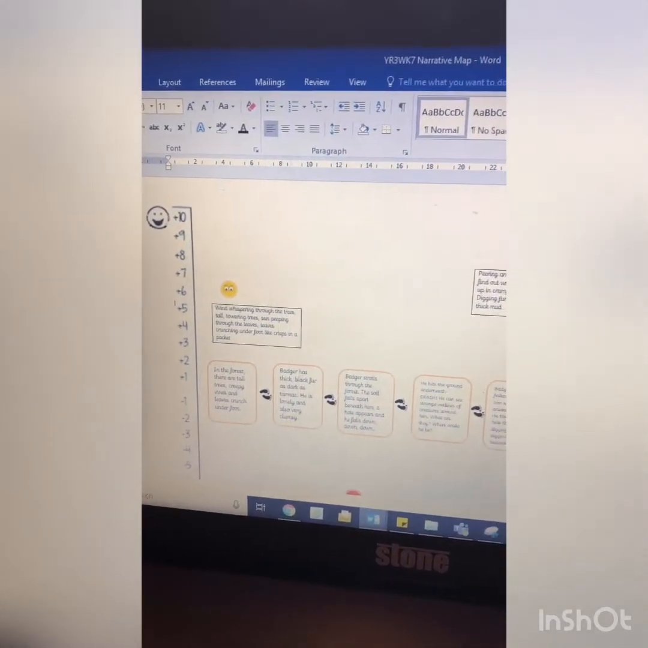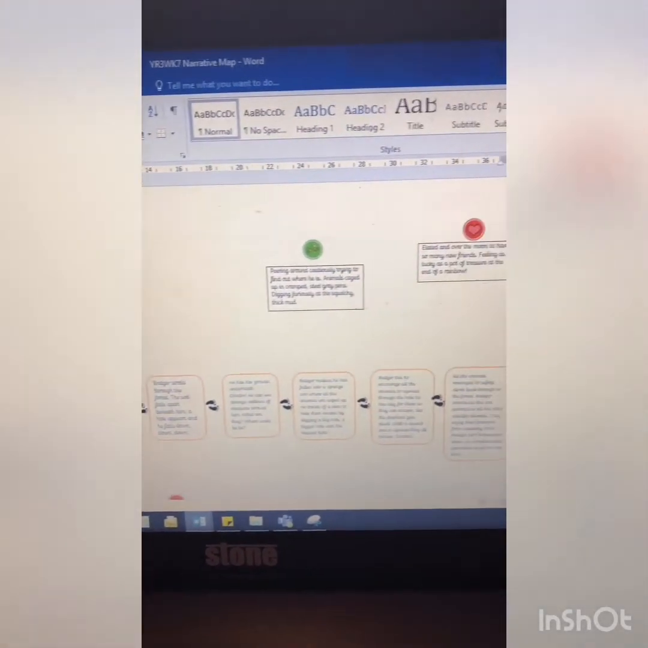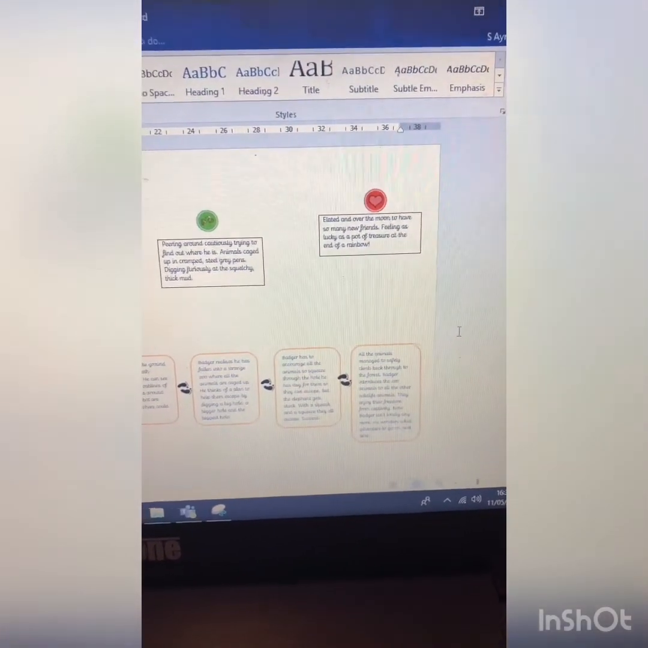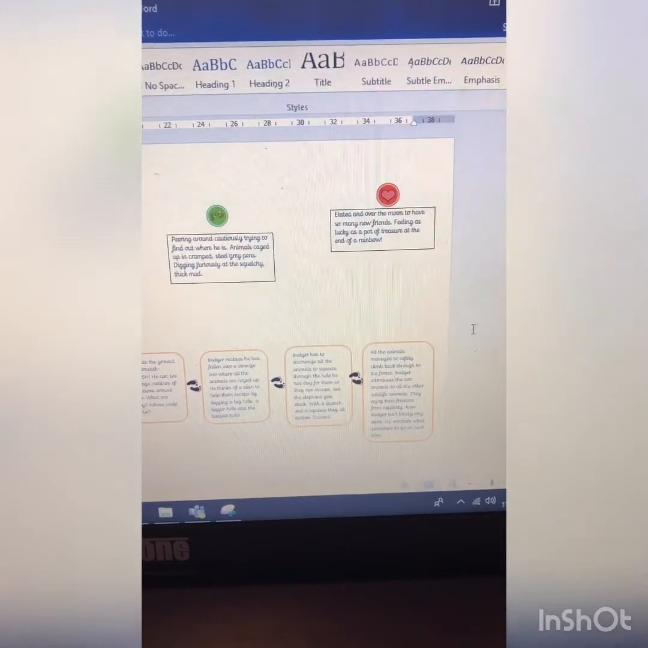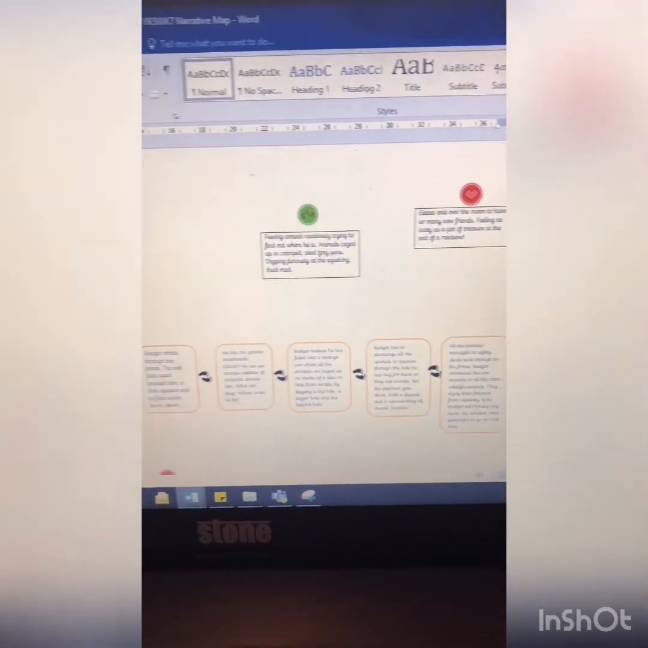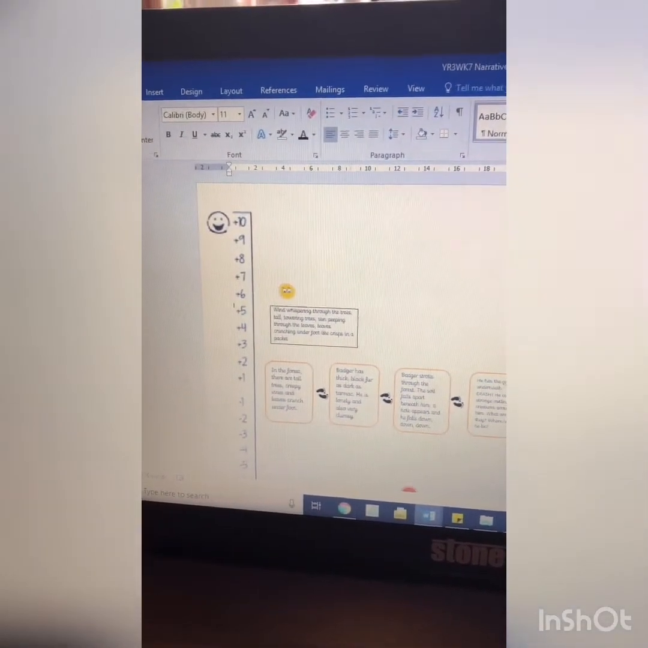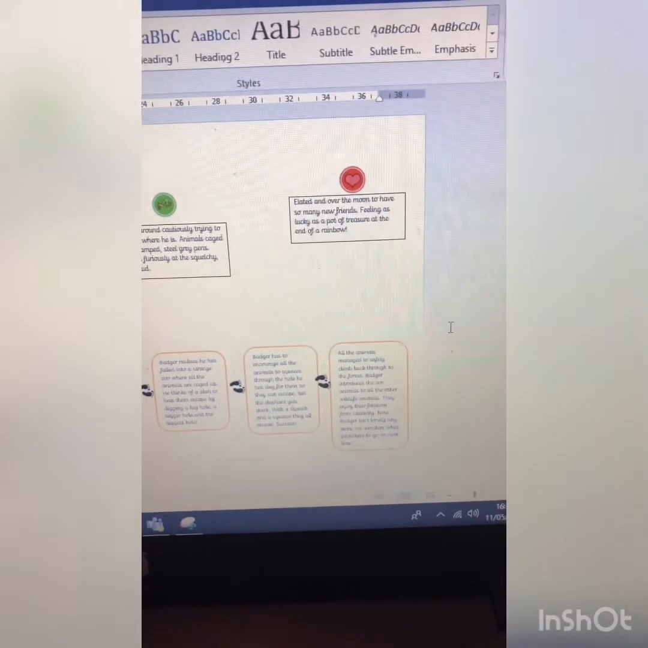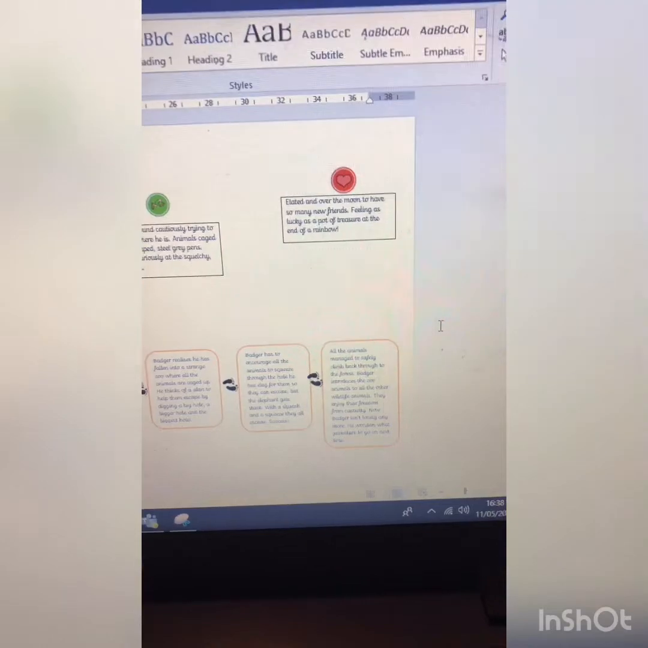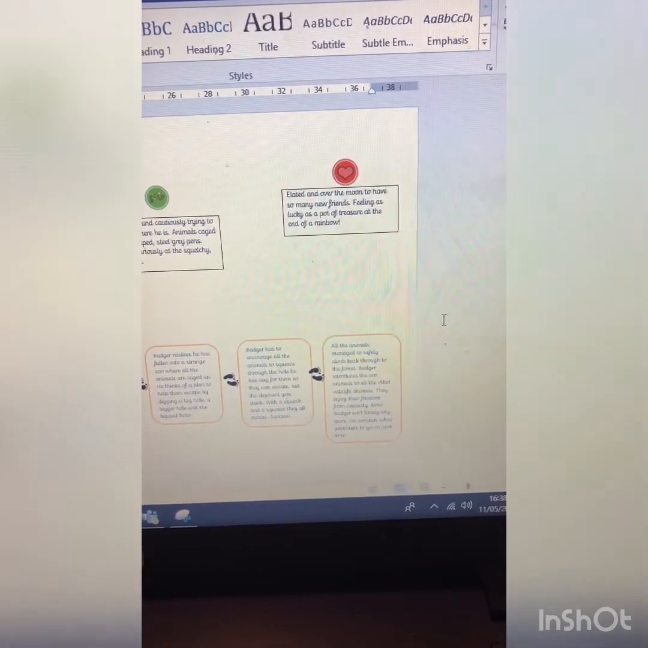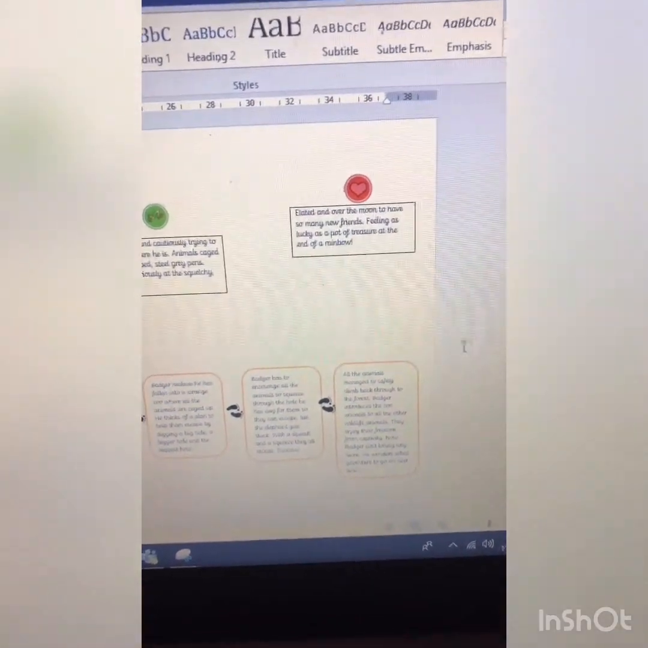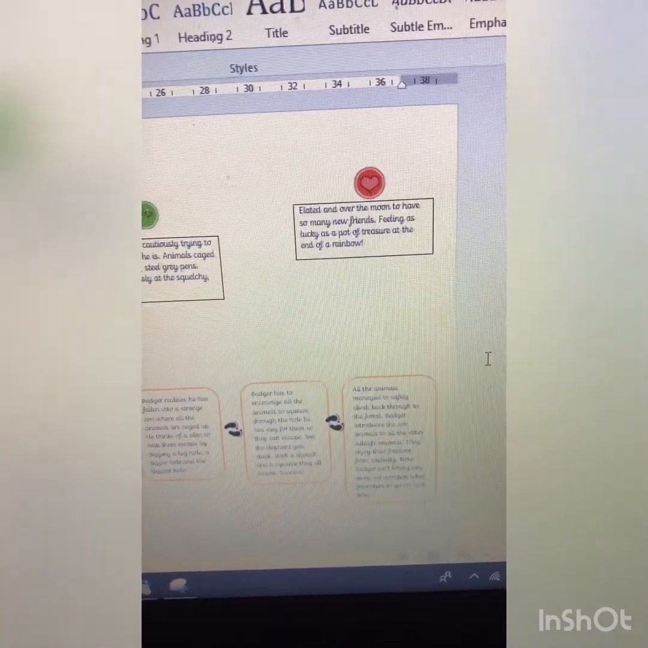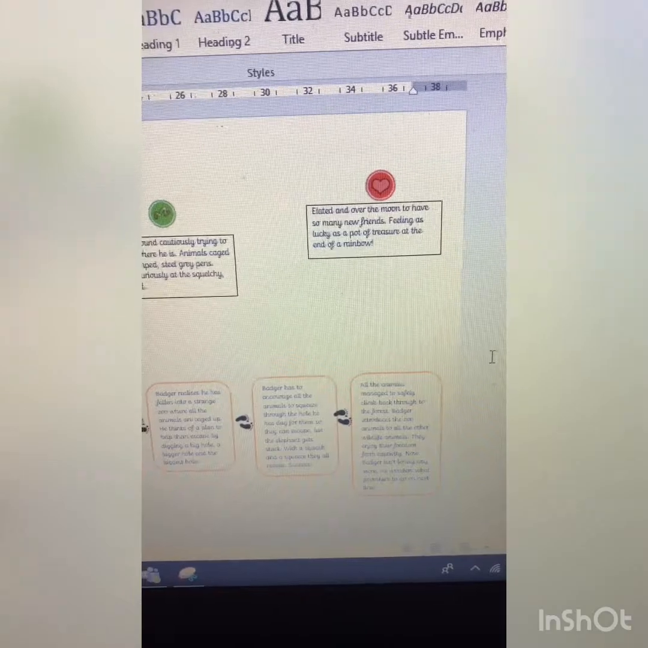The final fantastic that I am going to use is I'm going to use the feeling fantastic again, but this time instead of plotting it as a negative impact, I've put it as a very positive impact. This is because at the end of the story, I believe that Badger is going to be elated and over the moon to have so many new friends. And he's feeling as lucky as a pot of treasure at the end of a rainbow.